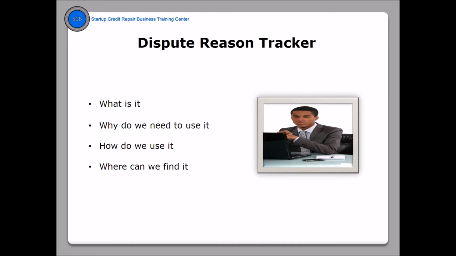Now, why do we need to use it? The purpose of the Dispute Reason Tracker is to track every single dispute reason that you've used for your customer, so you don't have to repeat that same dispute reason over and over again.